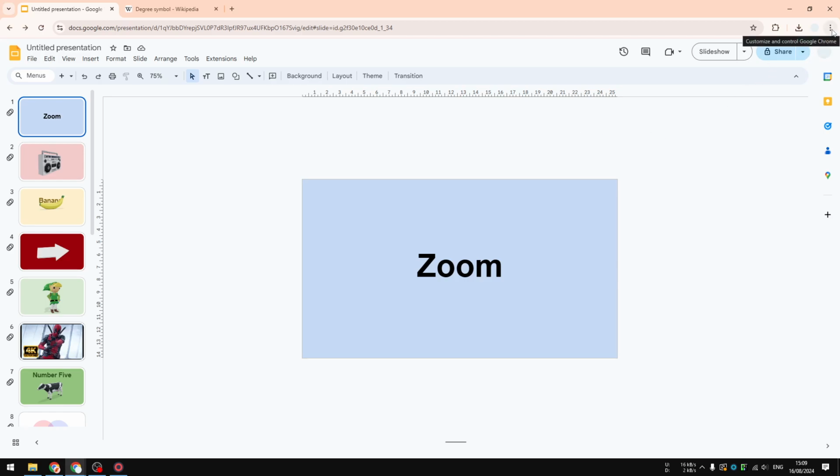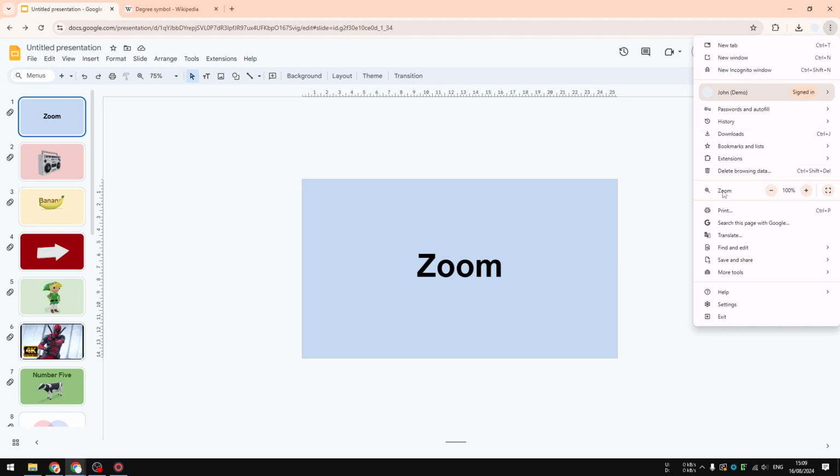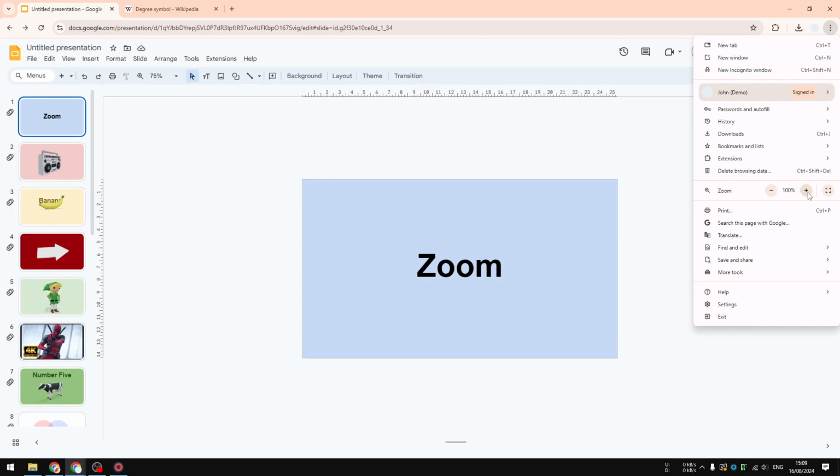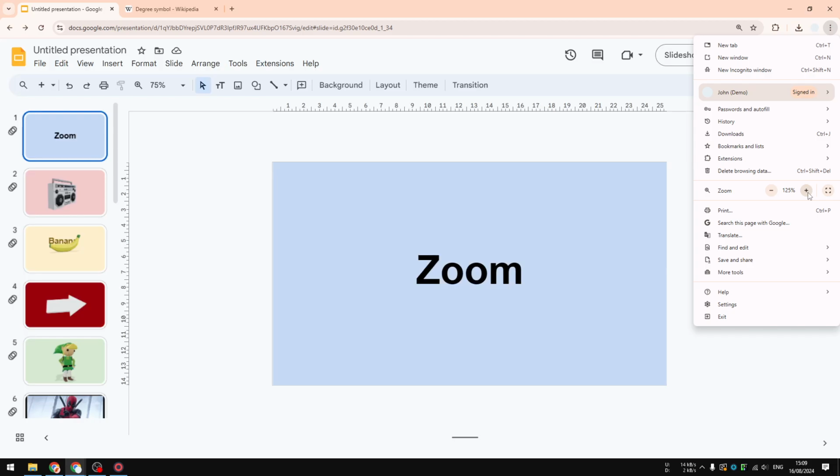Click on this menu, and then you will see there is a section called Zoom. You can make it smaller, or you can also make it bigger by pressing on this button. By the way, you can also use the keyboard shortcut Ctrl and plus or Ctrl and minus to change the zoom level of the page.